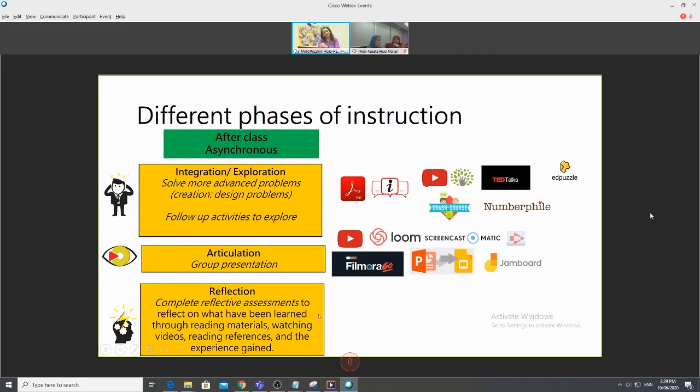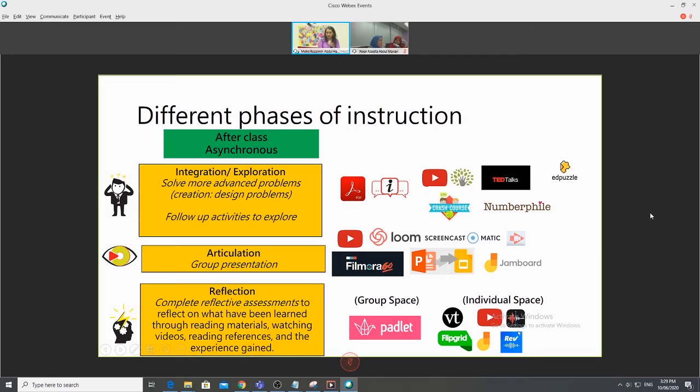Also, finally, reflection. Get them to complete reflective assessments to reflect on what they have learned through reading materials, watching videos, reading references, and the experiences that they have gained throughout the lesson. Okay, if it's a group space, you want them to reflect in a group space, use Padlet. Get them to create videos on VoiceThread, on Flipgrid. And if it's individual, get them to do it on Jamboard, get them to create their own videos.